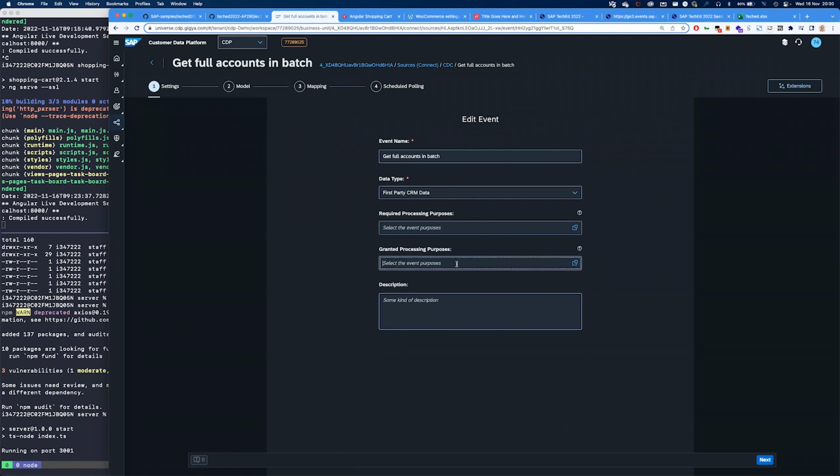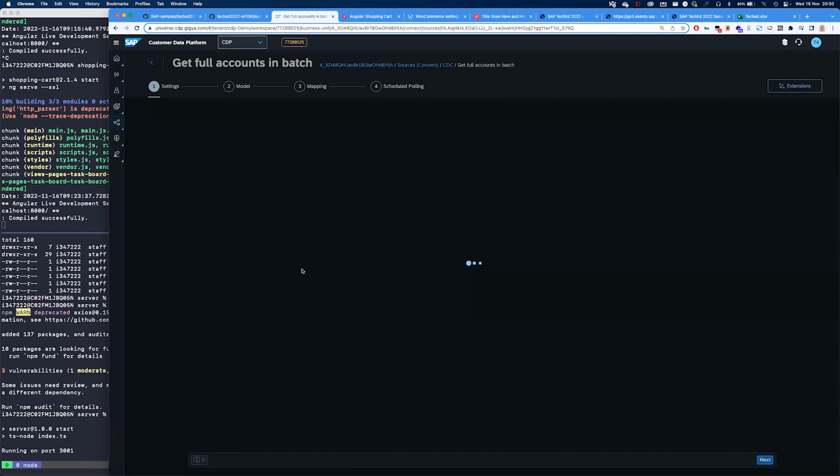So this, I click on, I'll select the one that we want to have. So we'll grant the service one. So all the data that comes in through that connector is going to be granted that purpose. So that's the first stage. But then, so that's an implicit one.